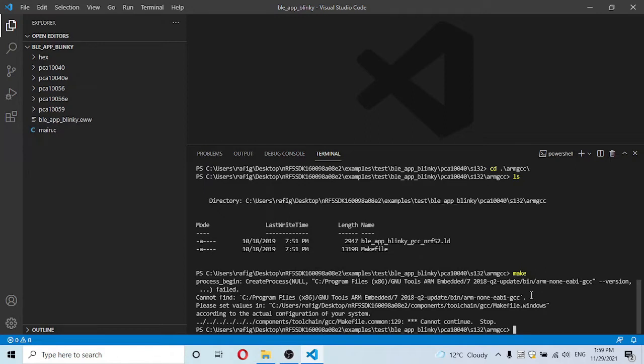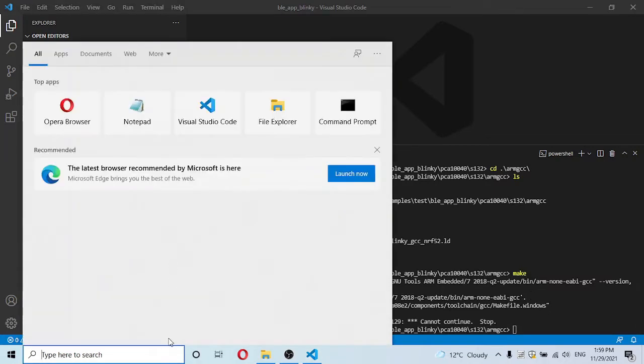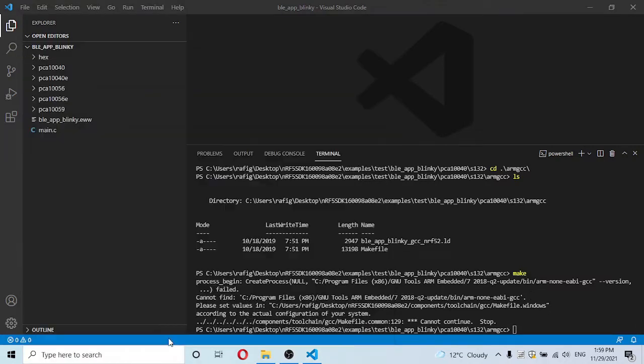Probably after installing it, you will get the same error, and I will show you how to fix it. But one important nuance is that when you install the compiler, make sure to add it to the path. You will have an option to add it to the path, so it will be handy, and I will show you why.